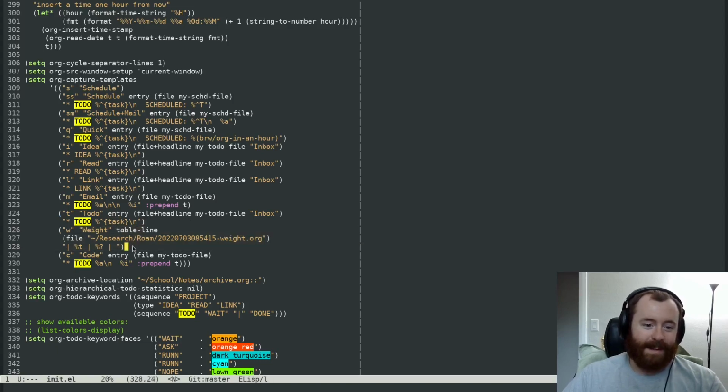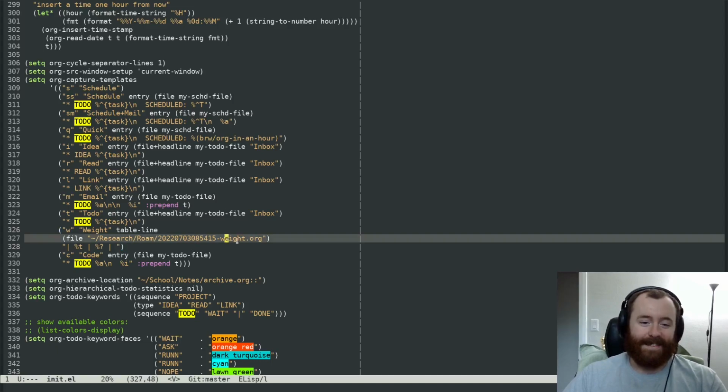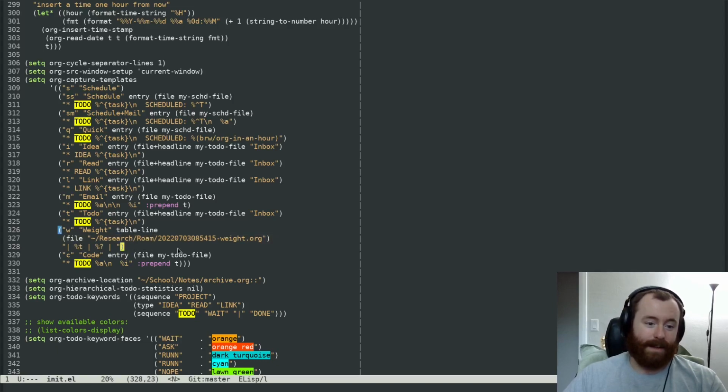This actually is for tracking my weight. I've been lifting weights a lot, so in most cases I want my weight to go up, but maybe I've overdone it a little bit with the bulk, so now I also kind of want it to go down. So I've got this weight.org file in my org roam setup, which we'll get to later. And this just adds an entry to the table, so the date and the weight.